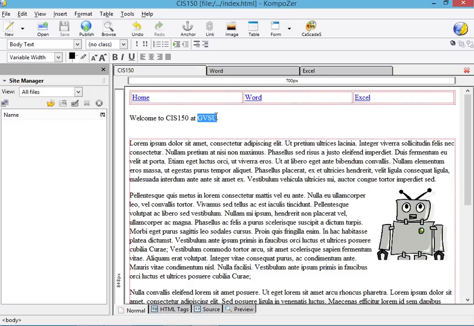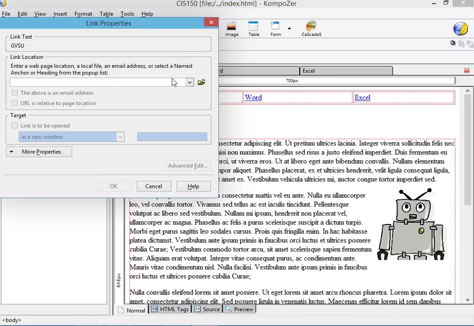To do that, you will highlight the text on your page. So first you have to type in some text, and then you will go to the link button. In the link button, you will type in the address or paste the address that you've copied from the address bar in the browser. I will go ahead and type this out as www.gvsu.edu. Notice the HTTP in front of it. So when you specify the protocol, that makes it an external link.